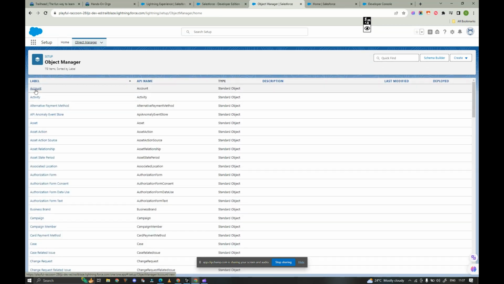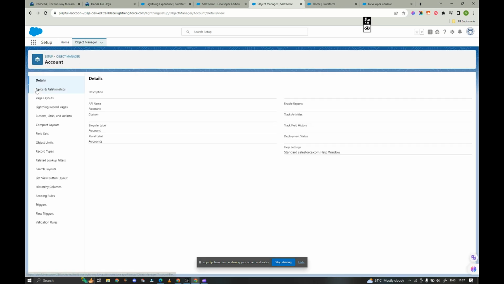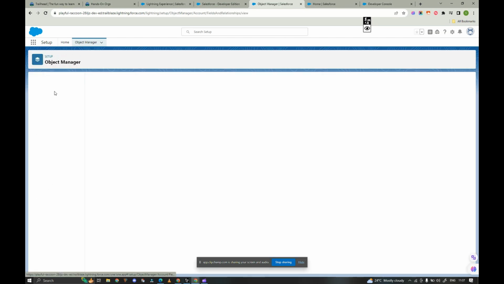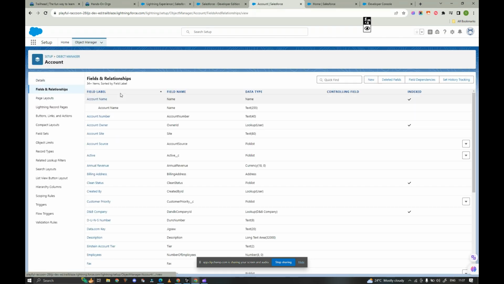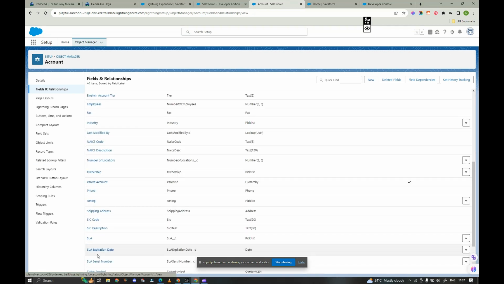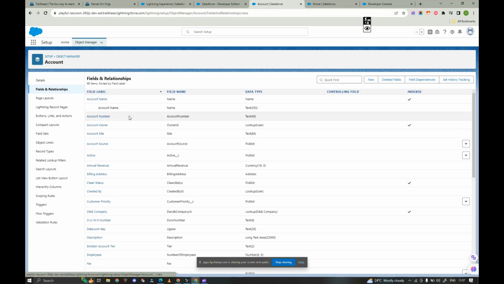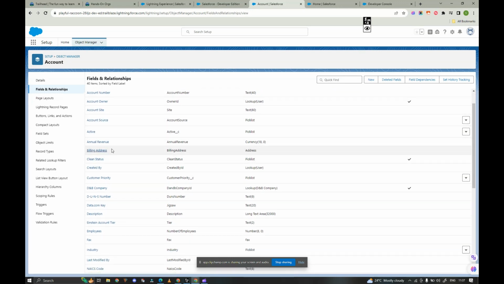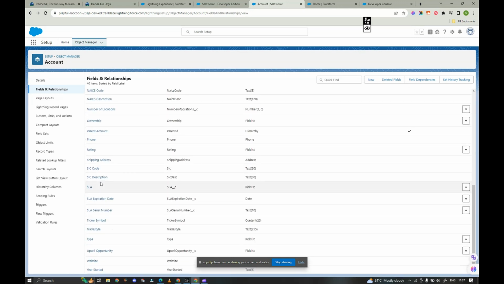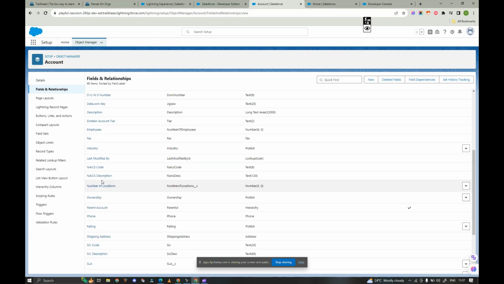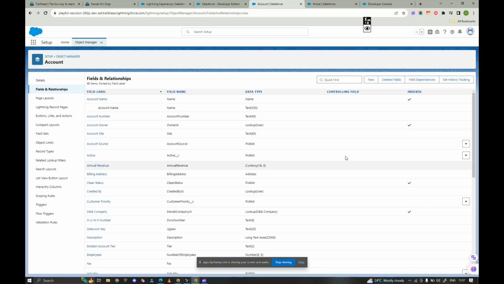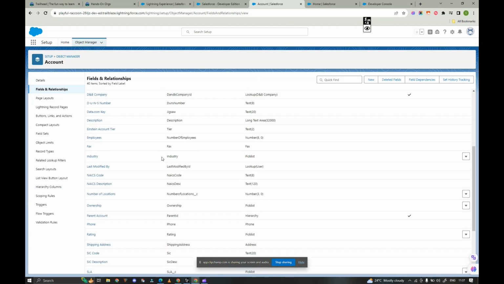So as I told you, account is an object. Let me open the account. So assume this is a table, and when I say fields and relations, all these details would be there. Like what is the account number, who is the account owner, account site, whether the account is active, address, everything. These are something you can simply assume, call these are the fields. In a table, there would be hundreds of fields, and these are the fields. Just assume in that way.